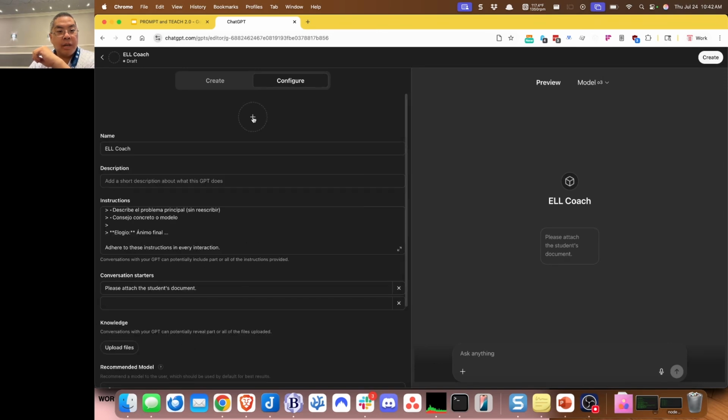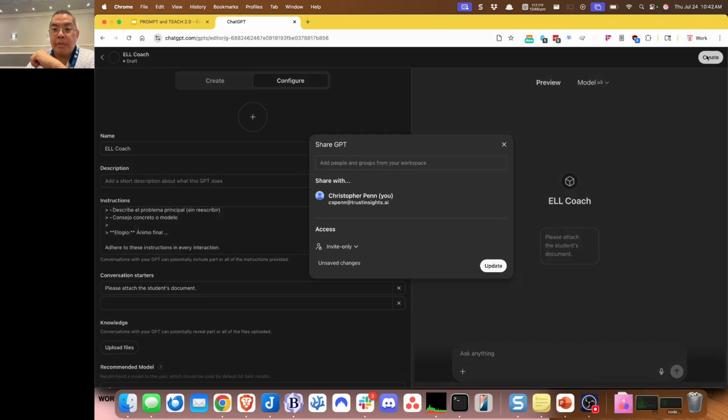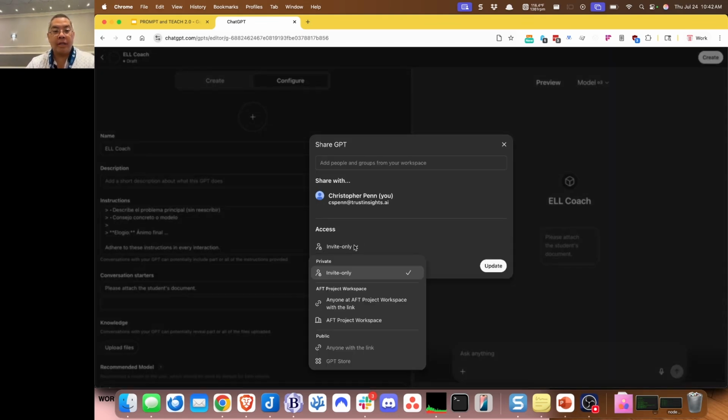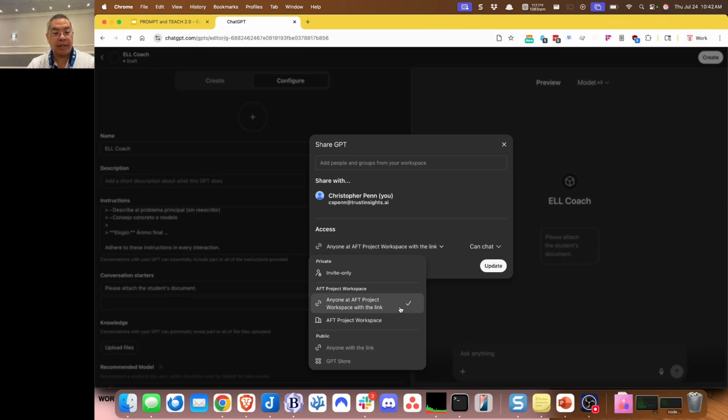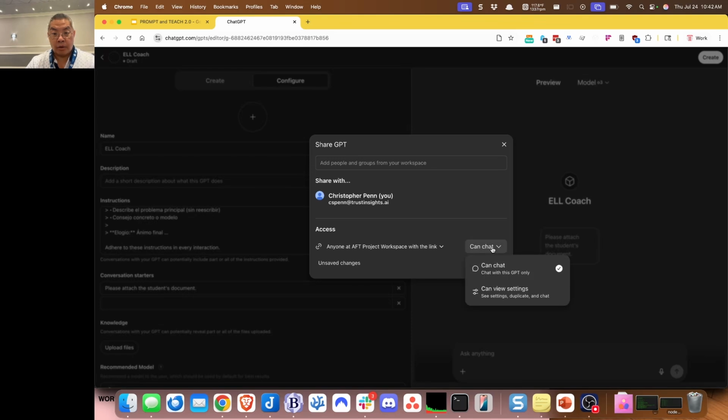So this is about ready to go. And if you want, you can give it a cool little icon. I'm going to skip giving it a cool little icon because I'm not cool. From here, we're going to specify, anyone who has the link within AFT; your school district will determine if these things are available. If it's not, then you could give it public sharing if it's enabled. You can see here AFT has disabled public sharing for this instance, and that's okay. You can also choose, do I want to be able to see the settings of how it was made or just chat with it? I'm going to say you can just chat with it.